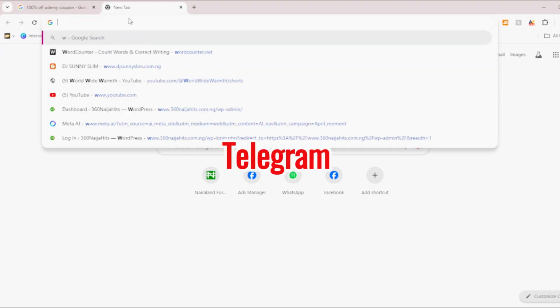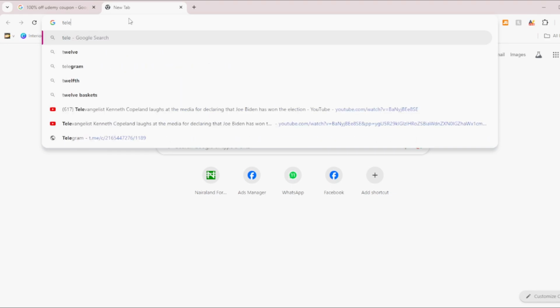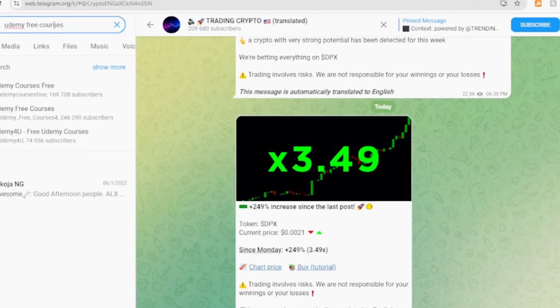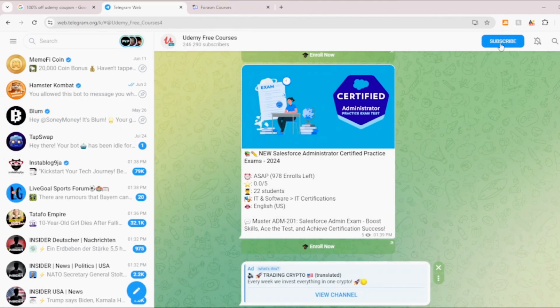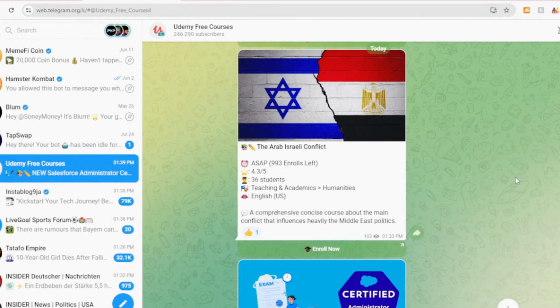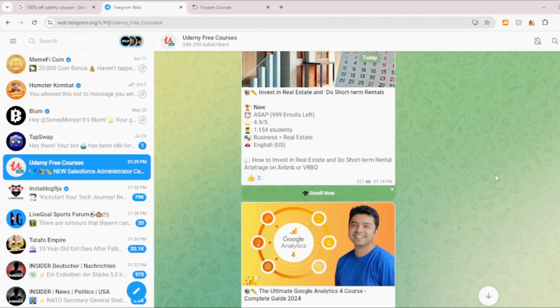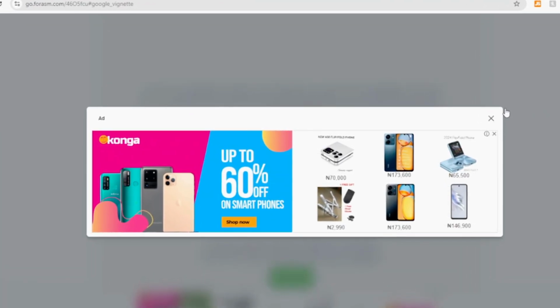Let's head down to Telegram Web. Let me log into my Telegram. Another way you can get Udemy free courses is to search for Udemy free courses. Let's check on this one. Let's subscribe to this channel and see where it will take us. Let's search for courses. There are courses out there you can utilize.